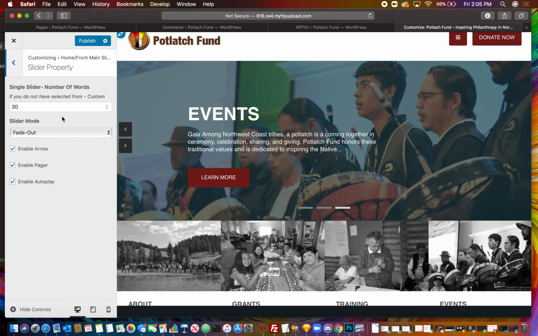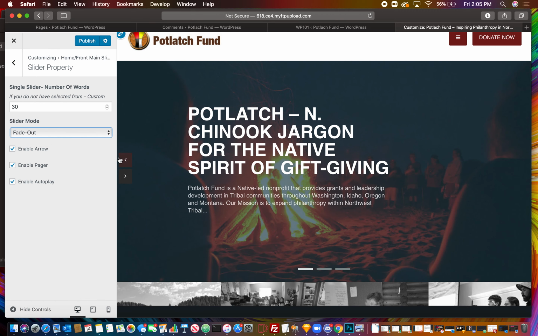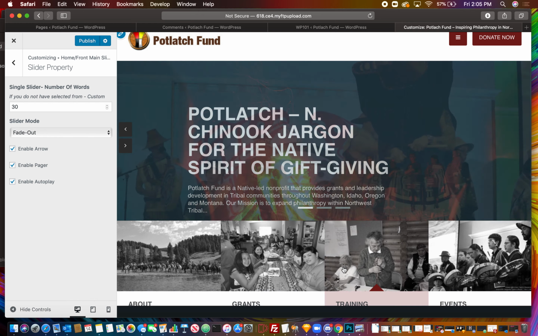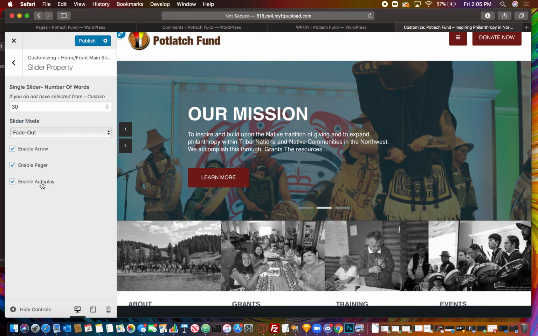We've got things like slider properties. So how many words are included from the page before we get that ellipsis. We can change the aesthetic of it, a fade in and fade out. We can choose to turn off these arrows. The pager is these three dashes down there, and then autoplay. We can turn that off if we'd want.